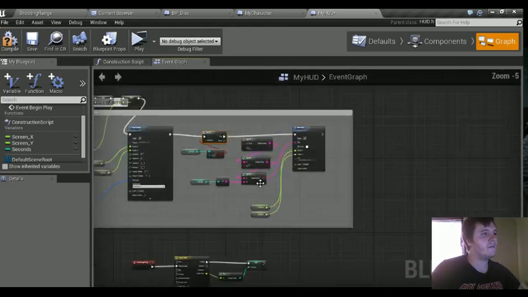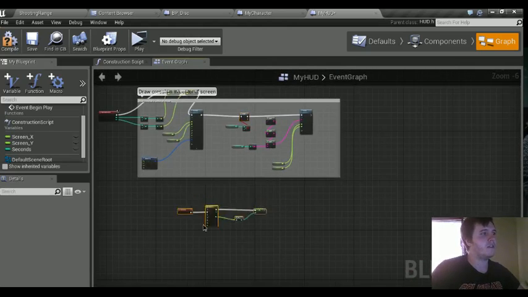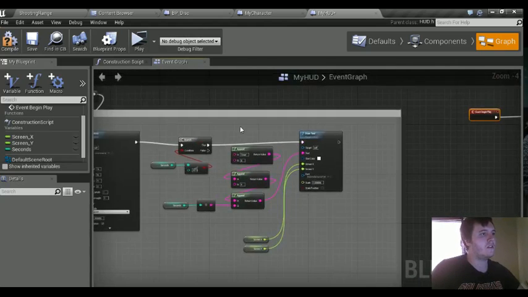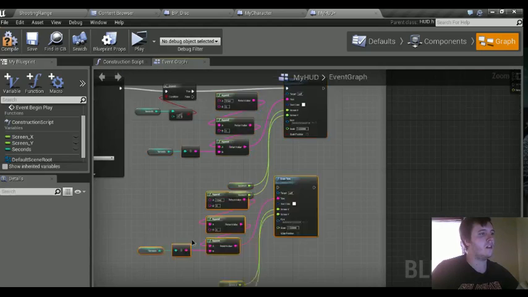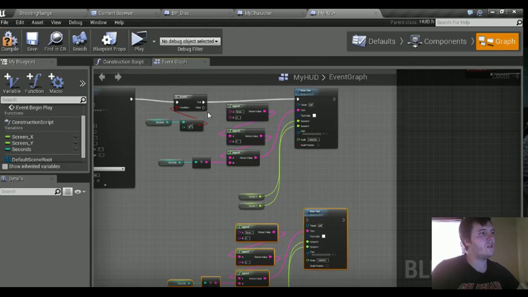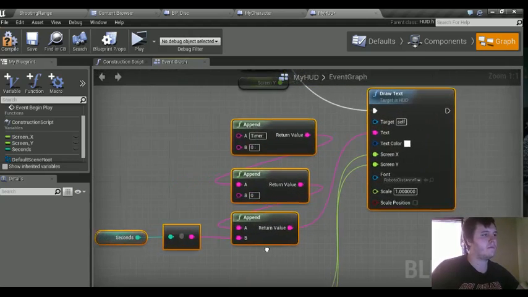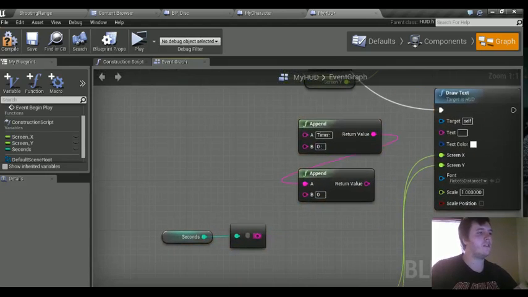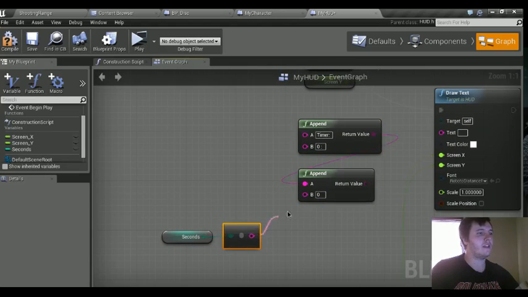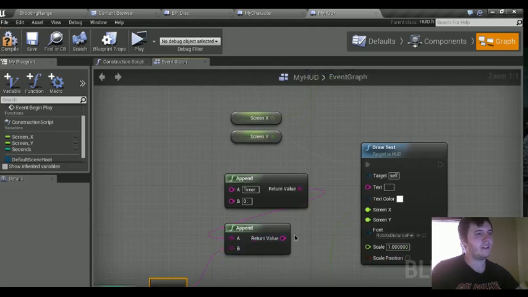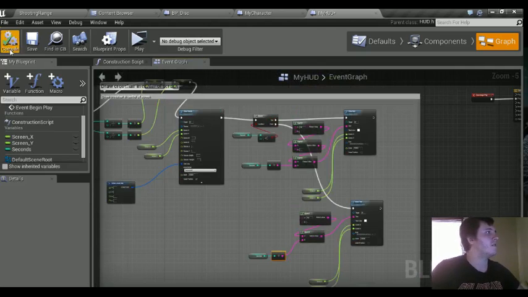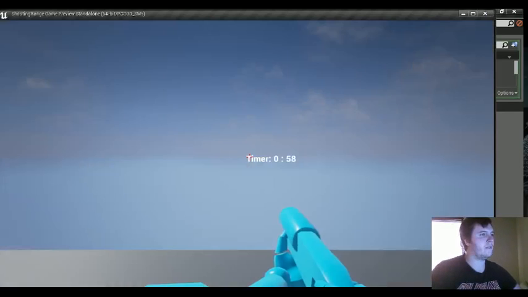If it's no, we're basically going to need to copy and paste some things and change things up just slightly. So let's grab all of this. Let's plug in false into that. Take off the third append, put in the converted seconds in here, and then put that as the text. Let's do that, compile, let's save, let's see what happens.